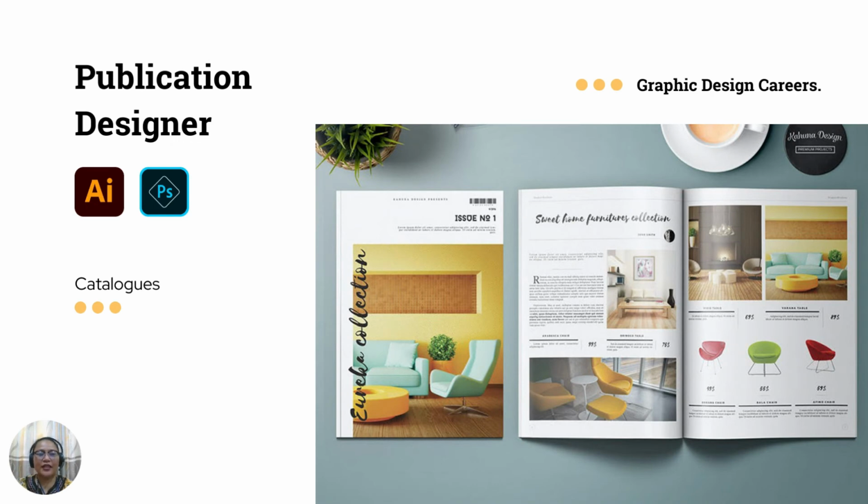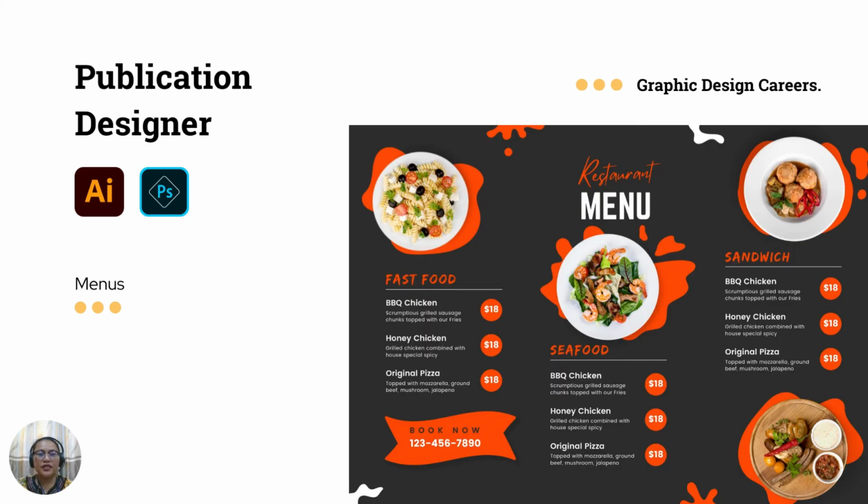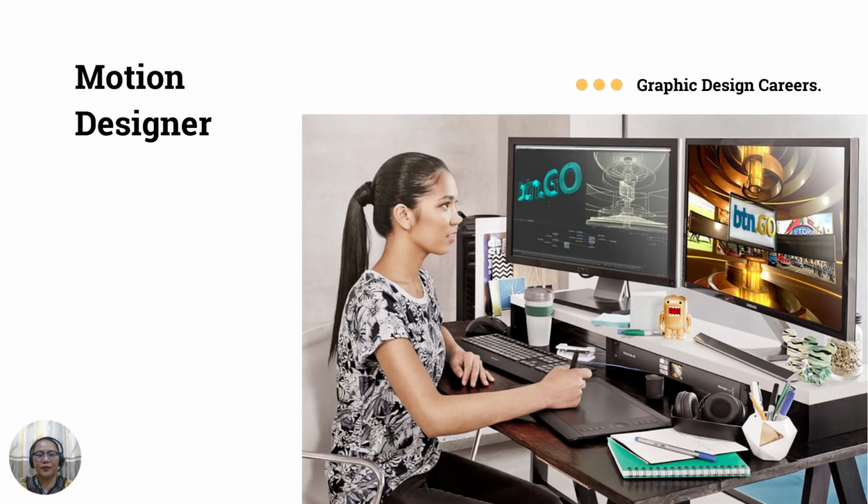Catalogs, like this. Pero sabi ko kanina, digital. So you can also see catalogs like if you open your Shopee app or your Lazada app or your Zalora app, yung nakikita nyo doon na list or mga pictures ng mga products na pwede nyong bilhin. Those are examples of catalogs. You have menus. Okay, if you have food app wherein you can order products online. Okay, those are examples of publication designers' deliverables.